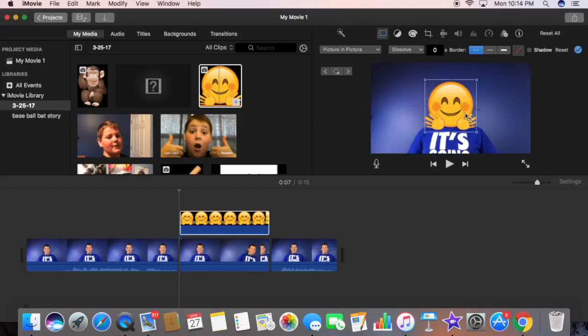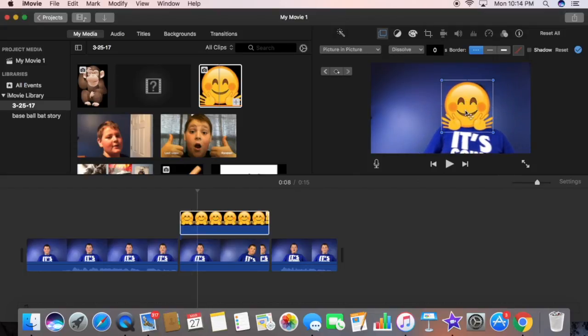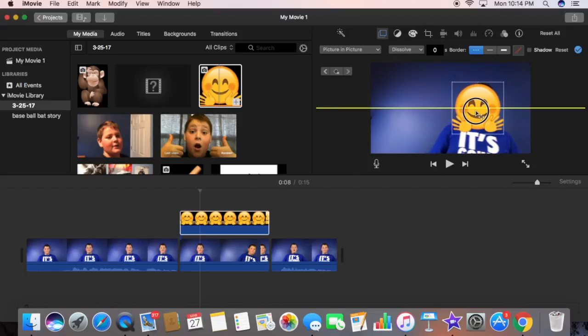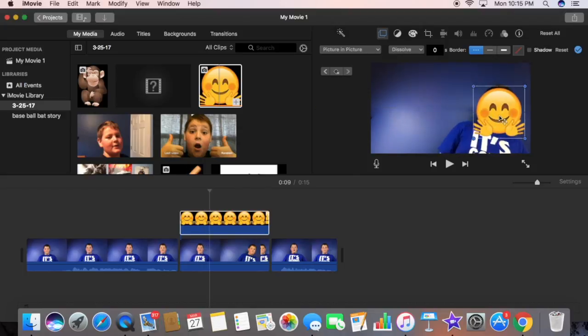And then you're just going to use your arrow key that's pointing right, and it's going to go one frame by frame. And as you start to move, you're going to click down, hold, and then drag the emoji to cover up the face. And you just keep doing this until you finish, and I'm just going to speed up this process right now.